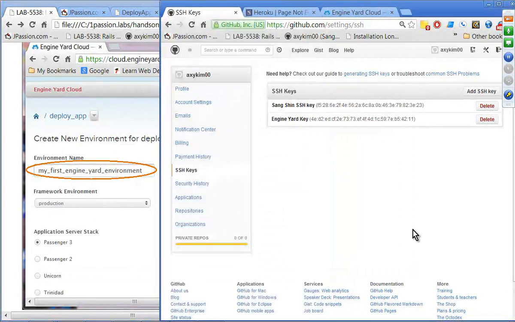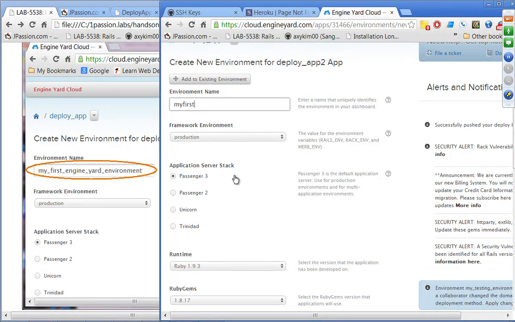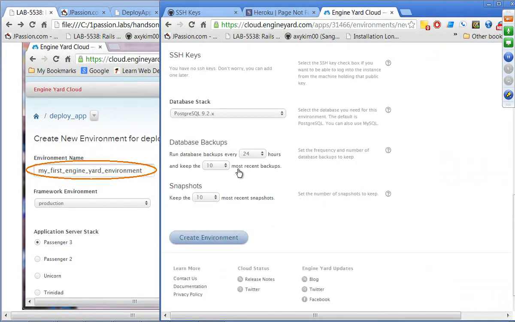So you are going to create an environment name. The environment name is basically just a deployment environment, so you can name it any way you want. My first, okay, that's good enough. And this is going to be production. The application server stack is Passenger 3, so that's a good default. Everything is a default, and then you create the environment.